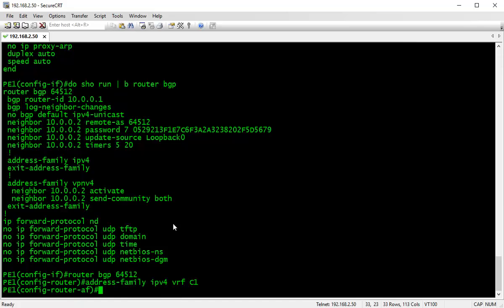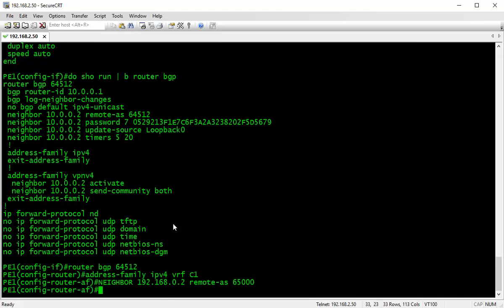So let's go ahead and set up the configuration here. We'll set its remote AS, set the peer to be 65000. We're going to peer directly with the IP address on the other side of the interface.